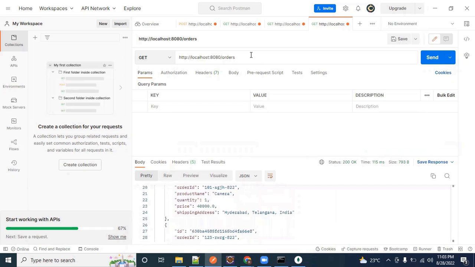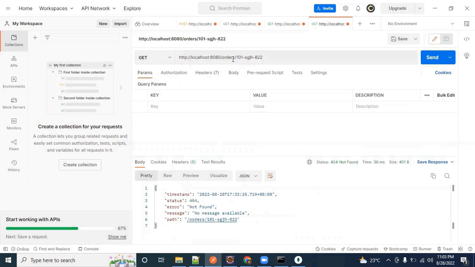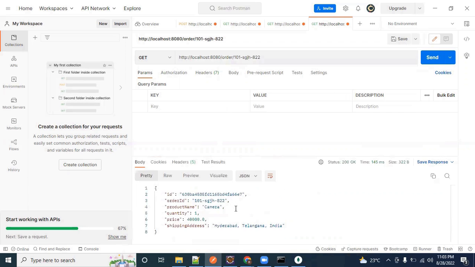Okay, and the second one is you can pass the order ID. So basically, if you want to pass this order ID, it will return the particular order. So now all these endpoints we have covered. So let's see the actuator part.